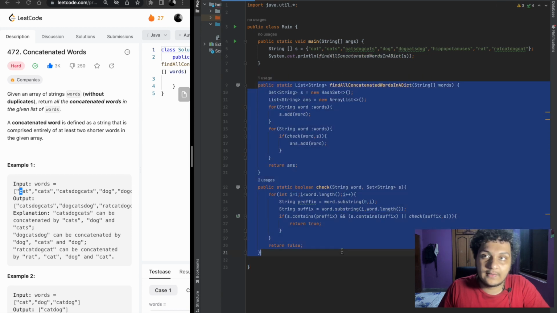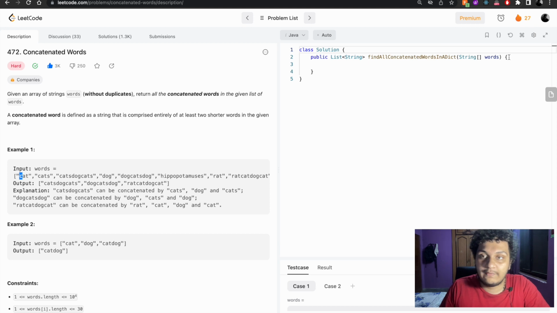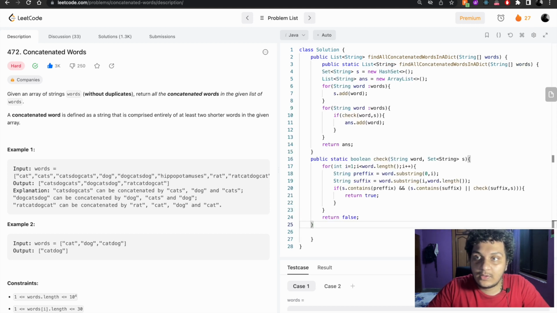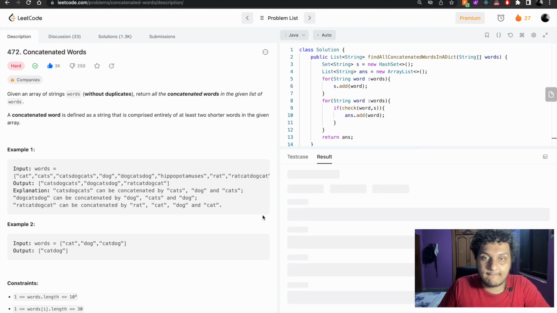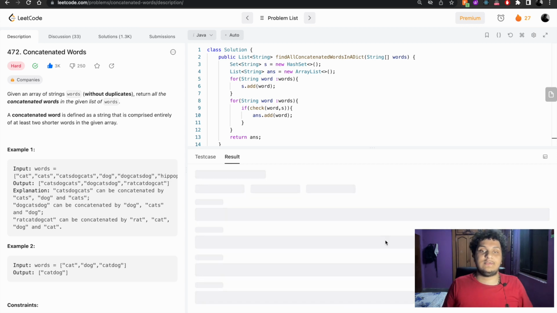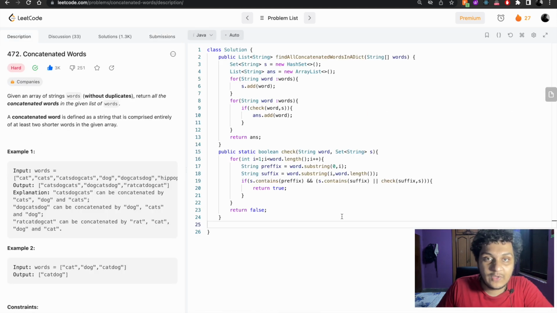I will copy this and paste it. Okay, so we will run this. Yeah, it's getting passed, and submit, and let's see. Yeah, it's getting submitted. So I hope you got this code.